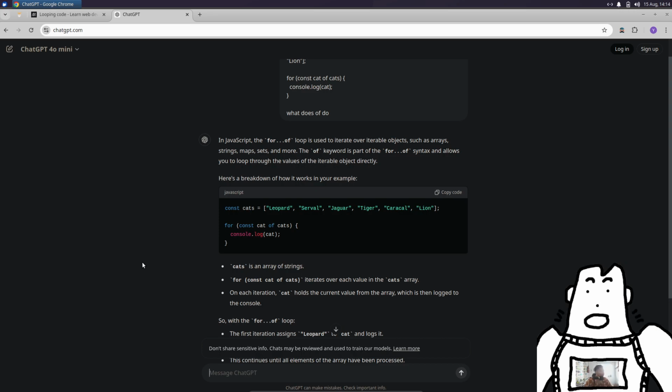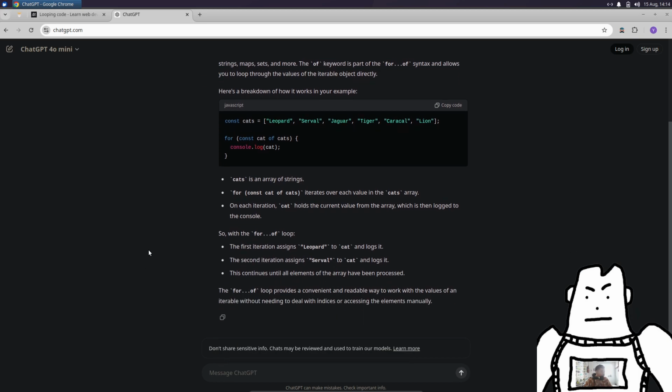The for...of loop is used to iterate over iterable objects such as arrays. The keyword of is part of the syntax. So that's the cats. It iterates over each value, so it reads every single one of them. But it's only for arrays, right? We're gonna make a for loop. It's going to be for arrays.